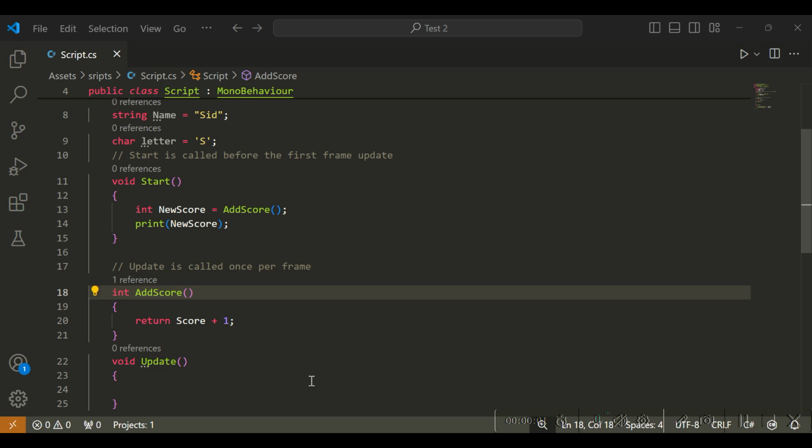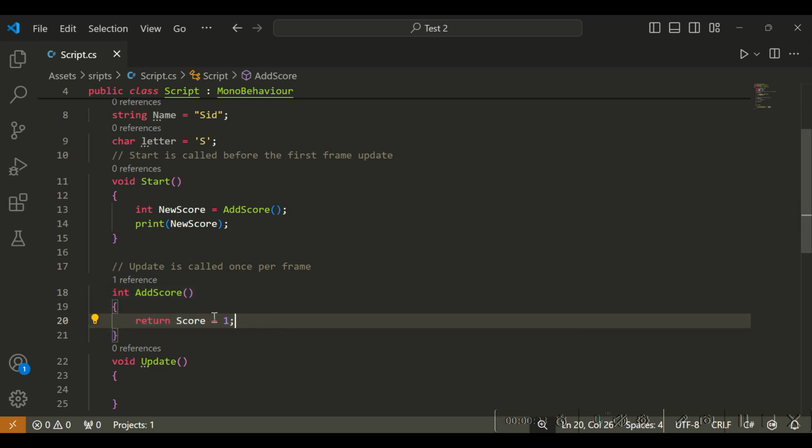So now we'll talk about parameters. Parameters are something that we write in these brackets. Using parameters, we can give data to the function, and using the data, we can make the function return a value. So let's say this function we created here will only add to the score by 1.